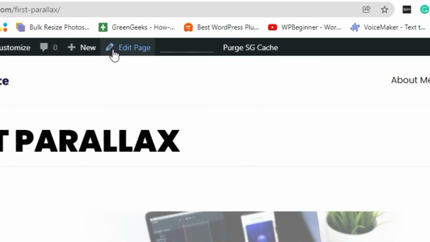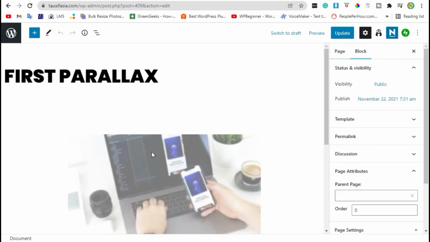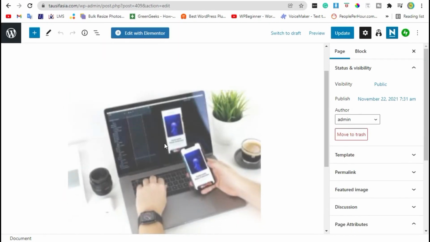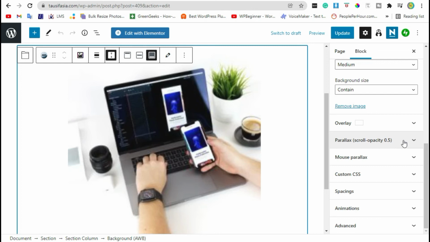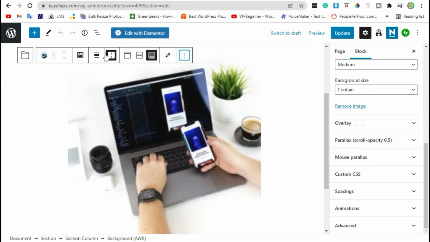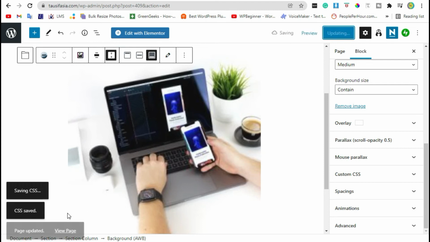Click on edit page. Then click on image. Click on these three lines and select wide width. Now update the page and view the page.